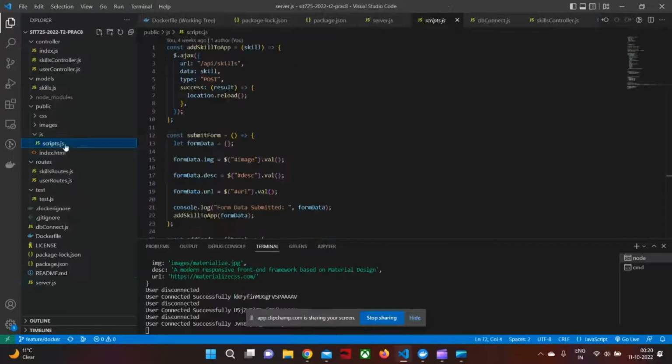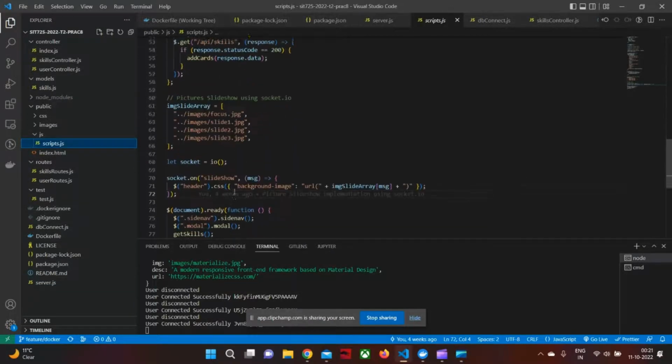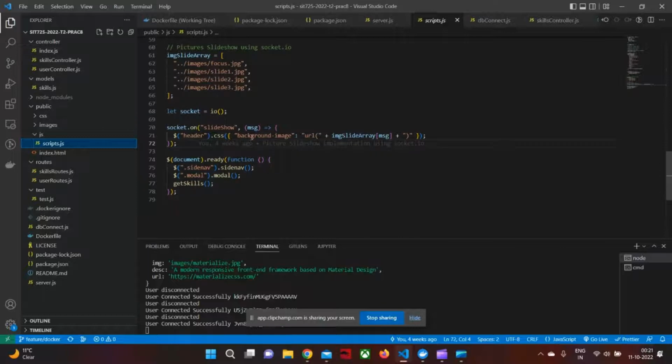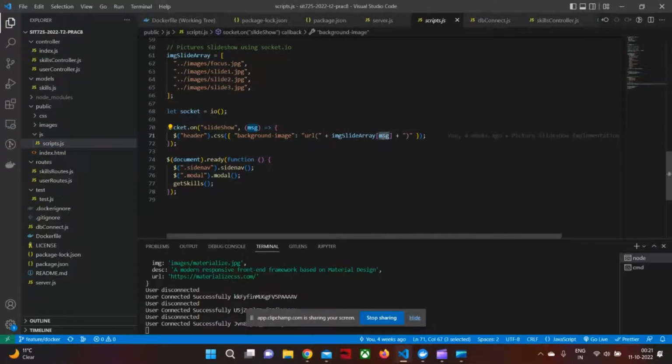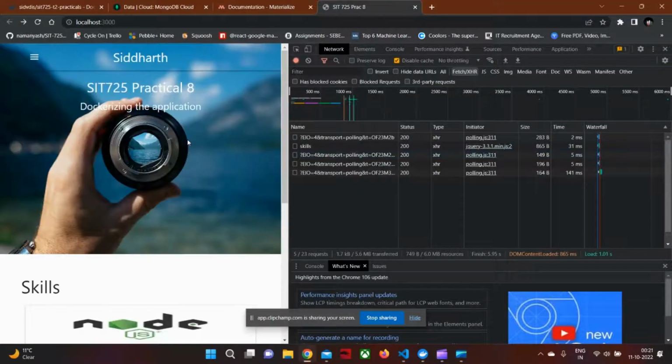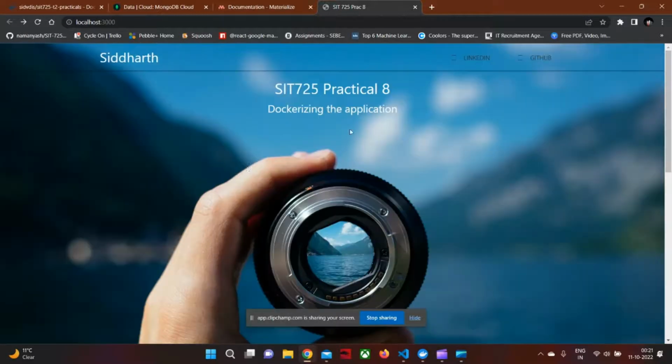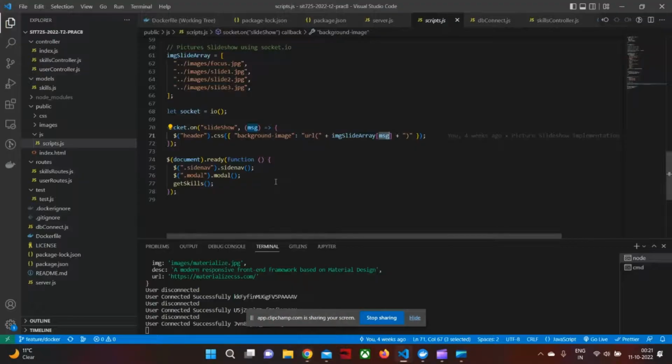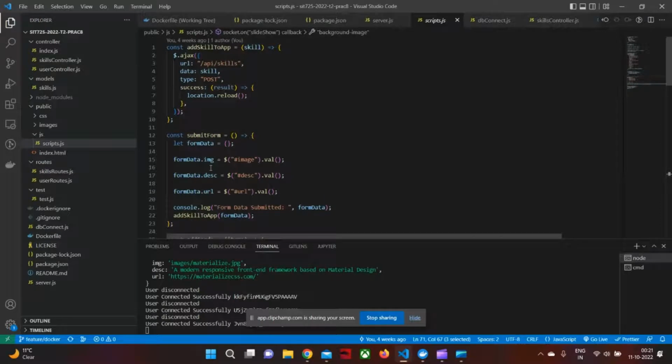Through the front end, which is the client, I am intercepting this message, and I am looping through the array, which creates a slideshow effect in our application. As you can see here, we have this slideshow effect. This is happening through socket.io. So this is all our backend and front end application that I have created.